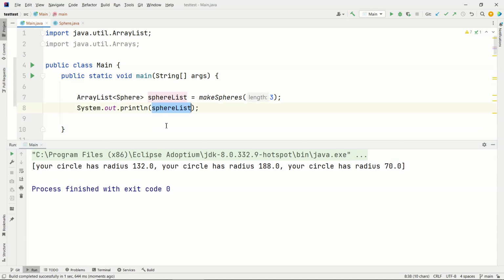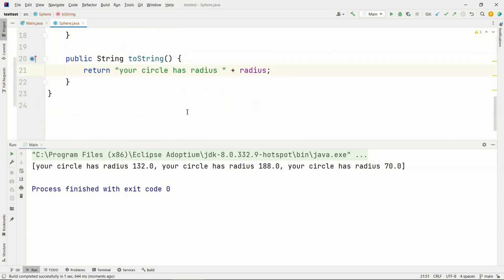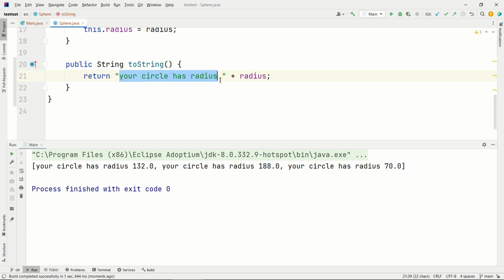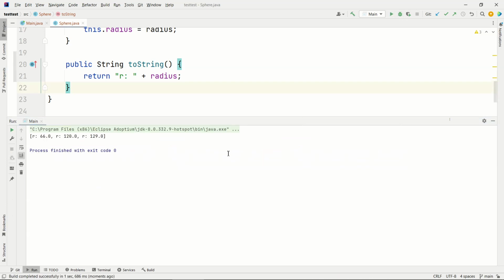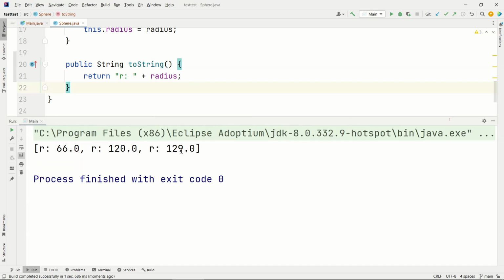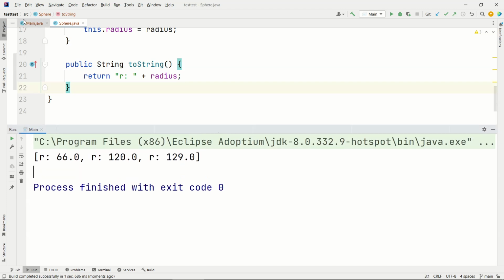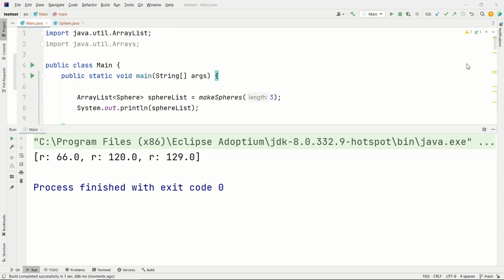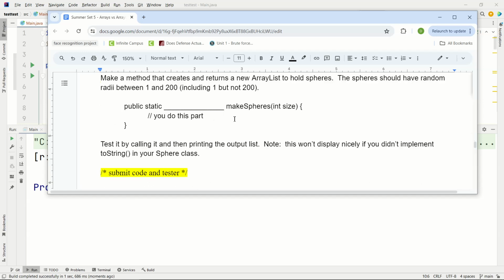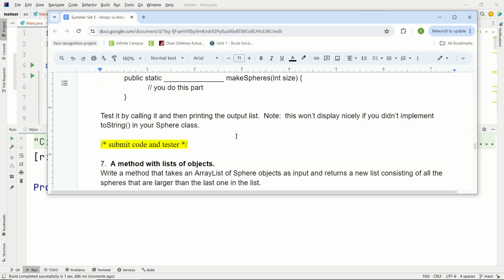So in a list setting, our toString method maybe doesn't make that much sense. So I'm going to change my toString method to just have the radius, and I'm going to run it again. Okay, so that's maybe a more sensible output in a list of spheres. Okay, I think we're done with that. Random list of spheres. Great. Cool.